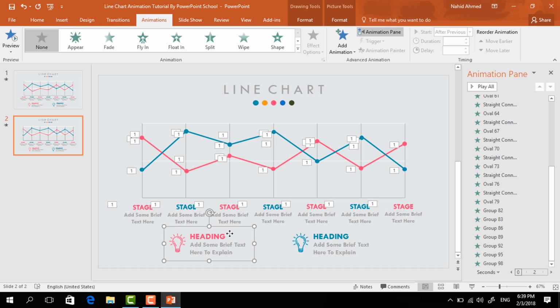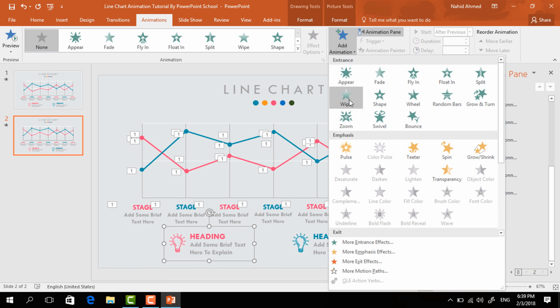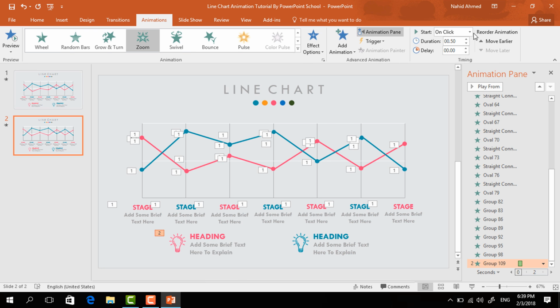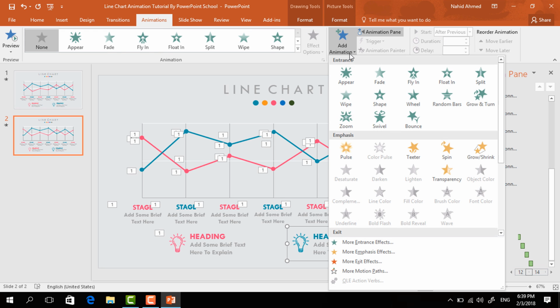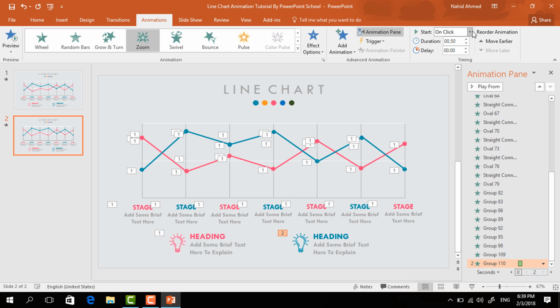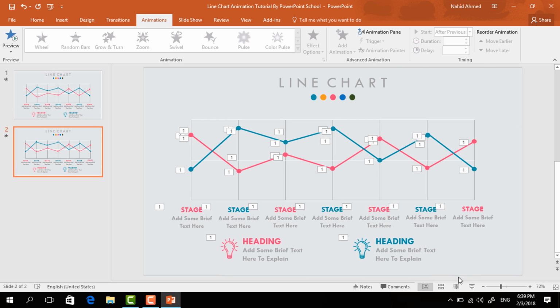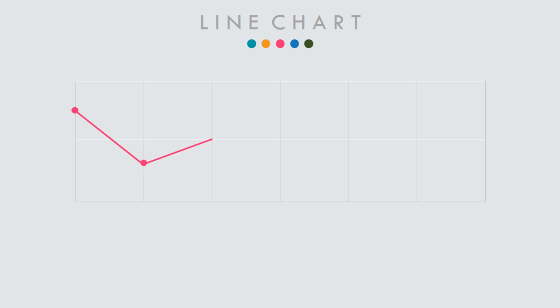Now we have to animate this group of elements. So from add animation, select zoom and set start after previous. Select the second one, from add animation, select zoom, set start after previous. And we're done. Our line chart animation is ready. Now if we start the slideshow, you can see that our whole animation is working perfectly.